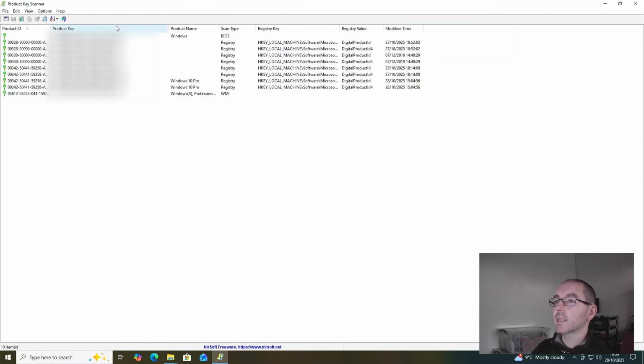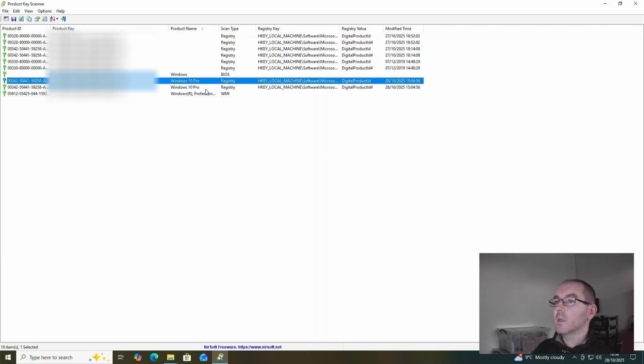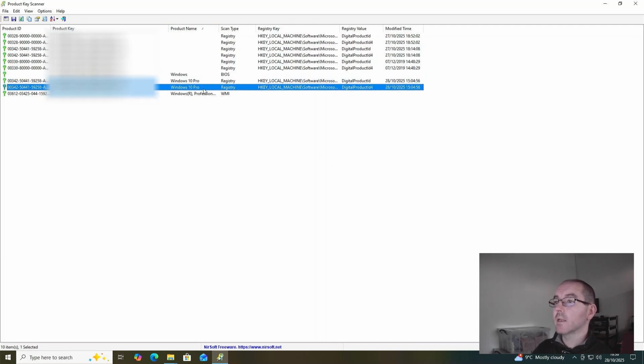It brings up your product keys, your product names, Windows 10, and those will be your Windows 10 activation keys. So record them from this column here, product key, and if you need it when installing Windows 11, you'll have it.